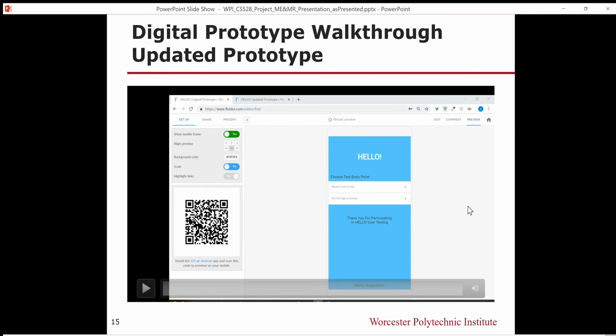So following user testing, we got good feedback and made quite a few updates to our digital prototype. This will talk about some of those differences. Based on the user testing, we revised our prototype, so I'm just going to highlight the areas of the prototype that we modified.